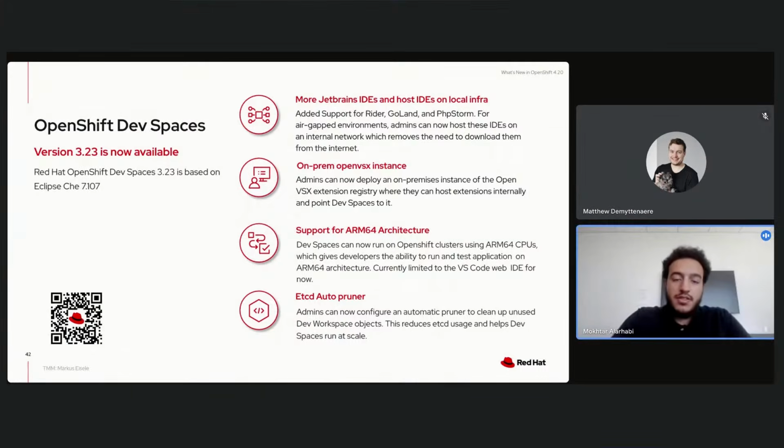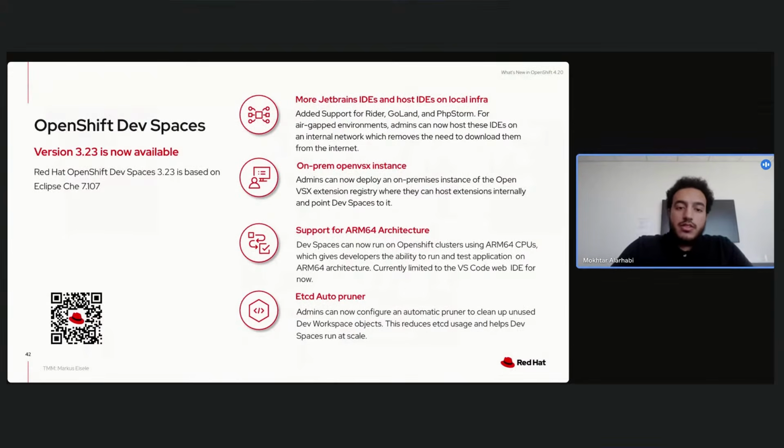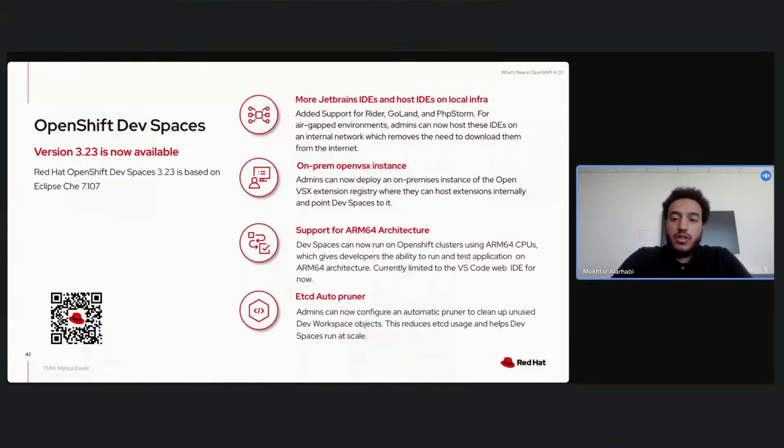So Dev Spaces, if you're unfamiliar with it, is a cloud development environment platform that allows developers to remotely code and run applications using an IDE running on your OpenShift cluster. We've released 2 new versions since the last What's New, which are 3.22 and 3.23. So we'll quickly go over a few of the new features. First up, we've added a way for admins to host JetBrains IDEs on an internal network, so you no longer need to download them from the internet when a developer starts a workspace. And we've also added support for Rider, Golang, and PHP Storm.